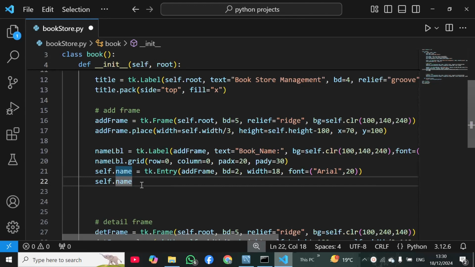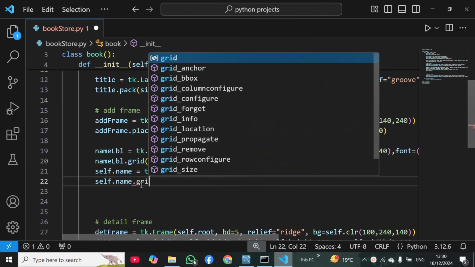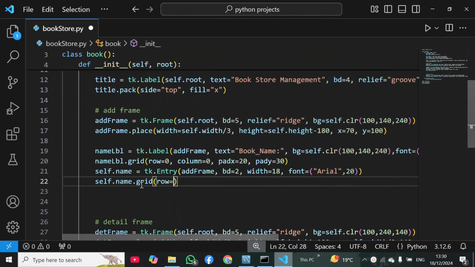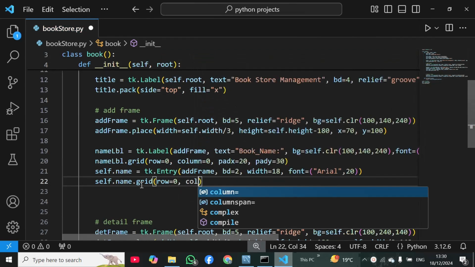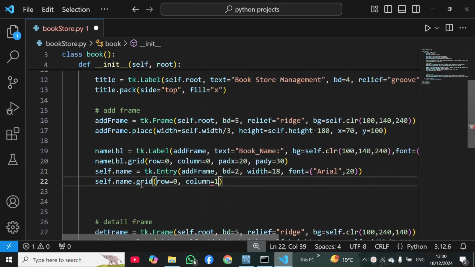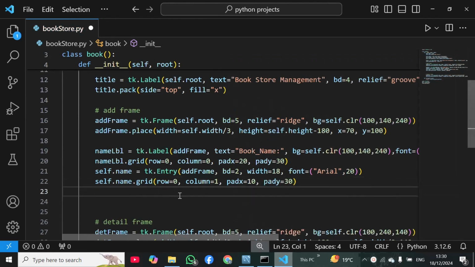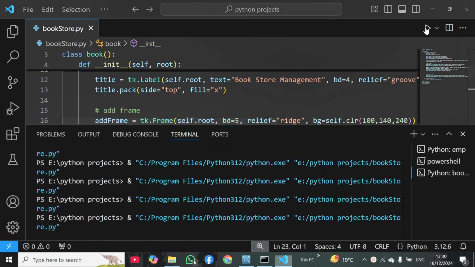So self.name.grid, and for row I will use the row property. Row will remain the same, but column will be changed. Now column is second of first row, and pad x I will assign value 10, and for pad y I will assign value 30. Now I will save it, and then I will execute it to show you the output.